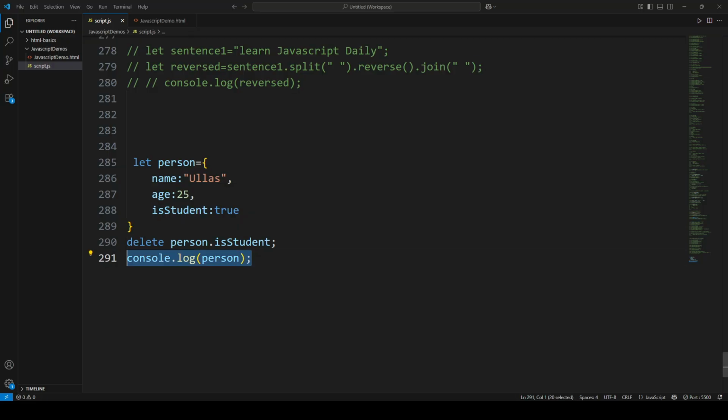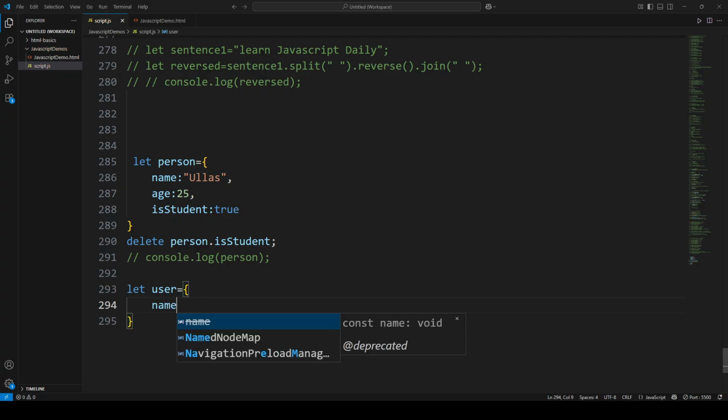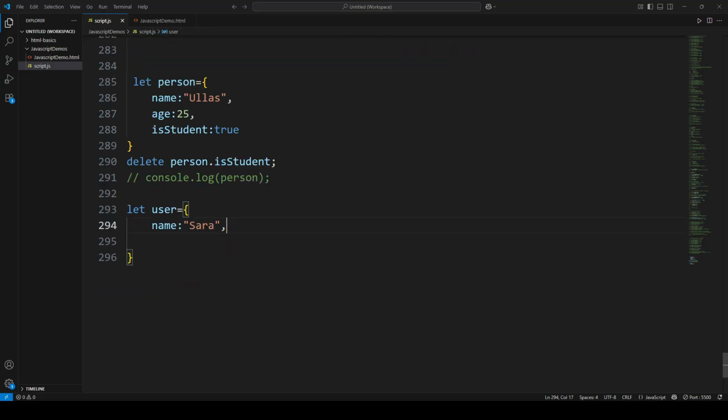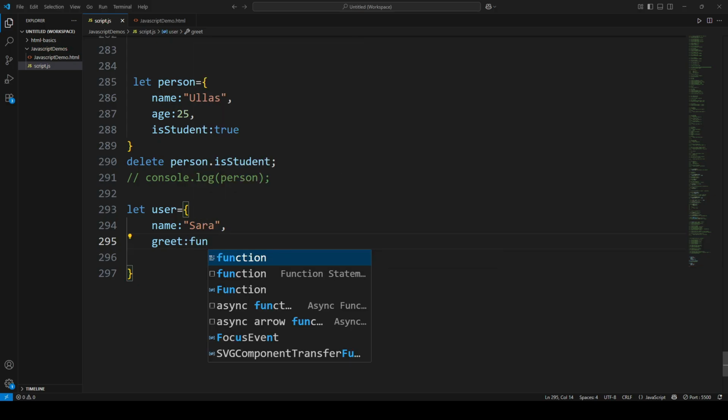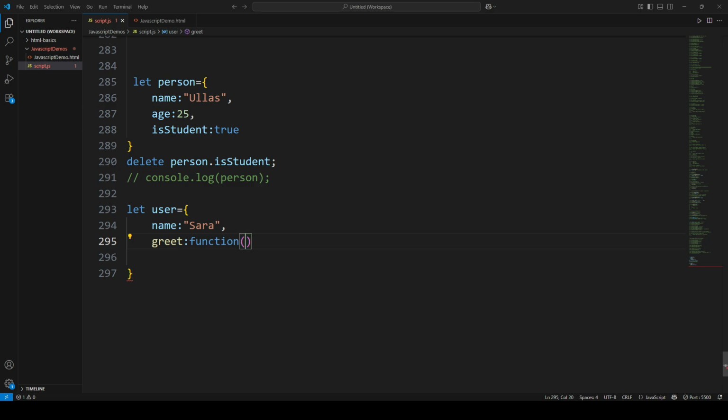Inside this object we can also have a function. So let's say let user equals to curly braces, so I will say name colon Sarah comma, and then I will add the function greet colon, it's a function, so I will just say function parenthesis curly braces, I will say return hello my name is, plus we can use this dot name to access the current properties.